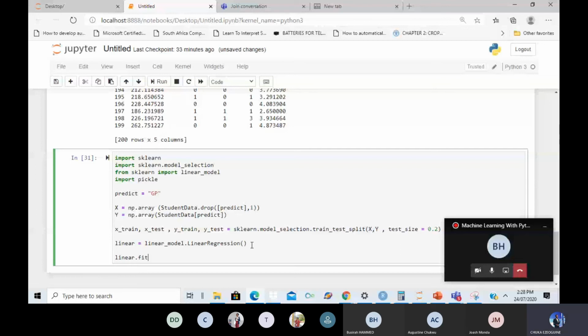Since we are only working with the trained data set, you're only feeding the trained data set into our model, into our algorithm. So we are going to only key in X train, which is the features of the trained data set, and Y train, which is the label of our trained data set. Okay, fine. So now we've found the line of best fit.